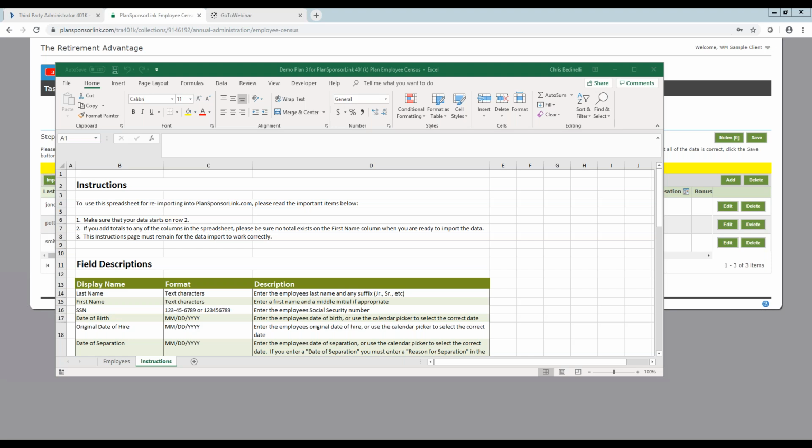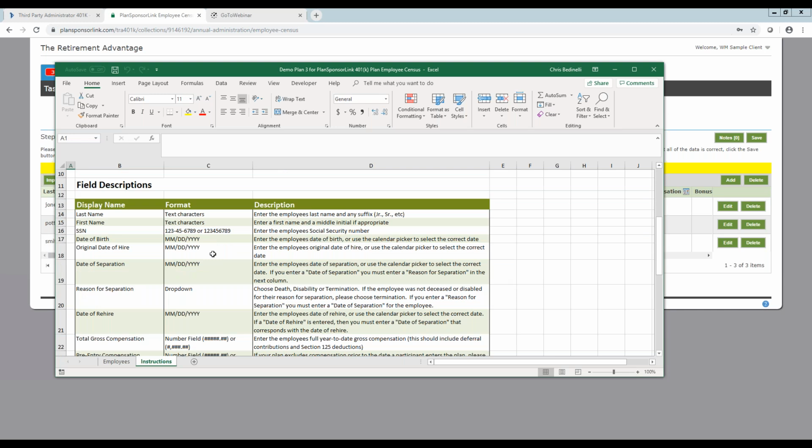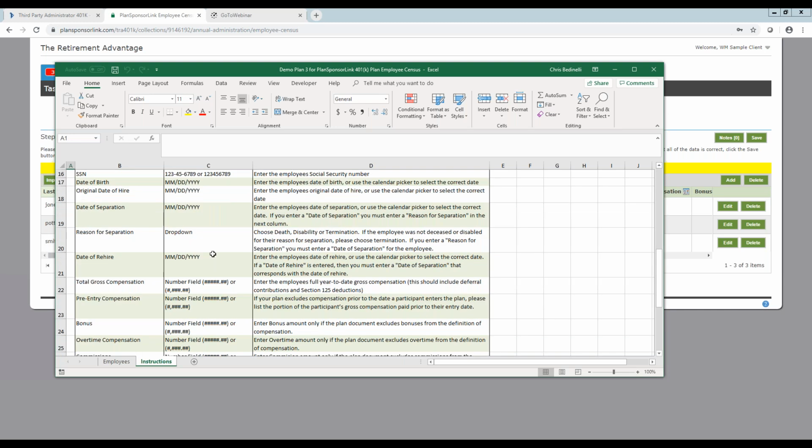Once you have saved the census, you will see there are two tabs. One of the tabs is the Instructions tab. This will give you basic understanding of the information needed on the other tab. Do not remove the tab or edit the tab name, or the Excel file will not import back into Plan Sponsor Link.